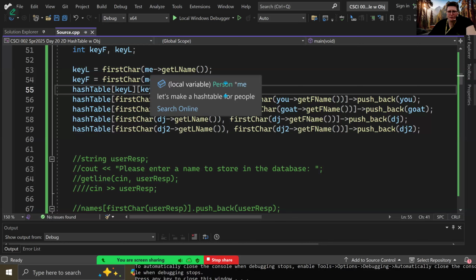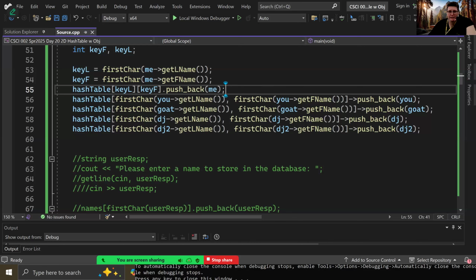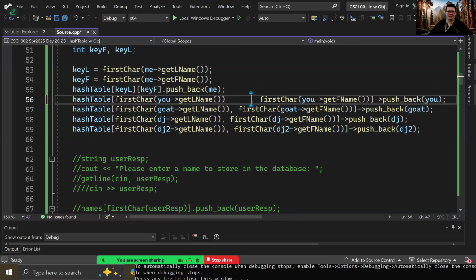TL is first char, and then we put past. Let's make sure this is doing the right thing. Let me space it out. That looks right. Those are right.